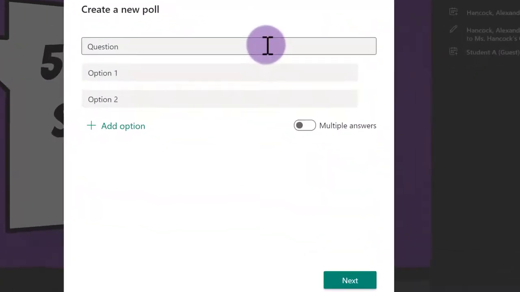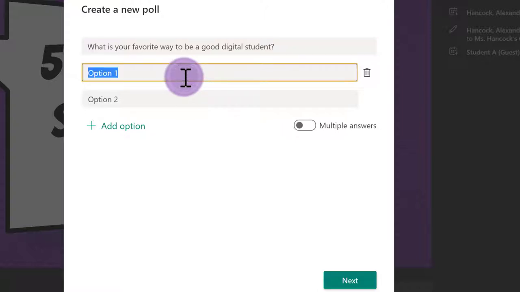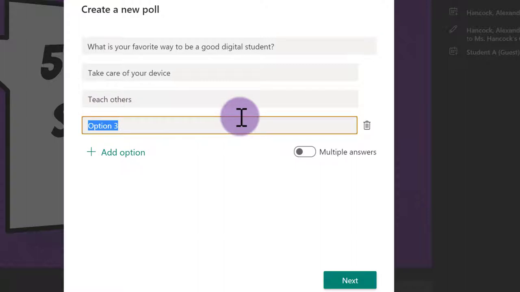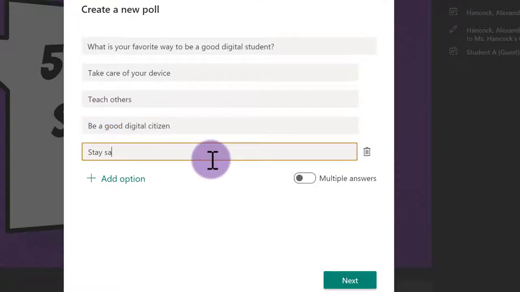This option to create a poll is going to open up, so I can go ahead and create my question. And then I can create any options I would like. If I would like to add more options, I can click this Add Option button. And I can add as many options as I would like.